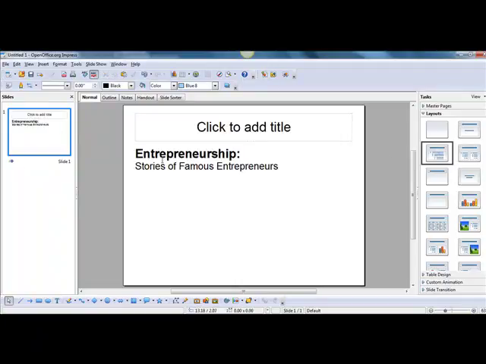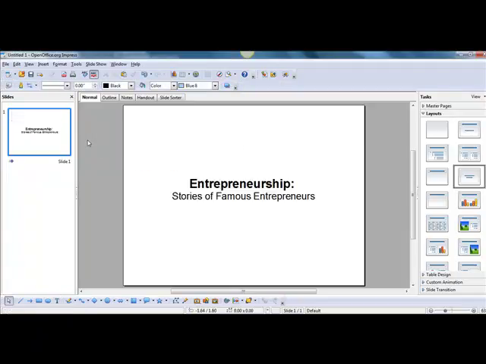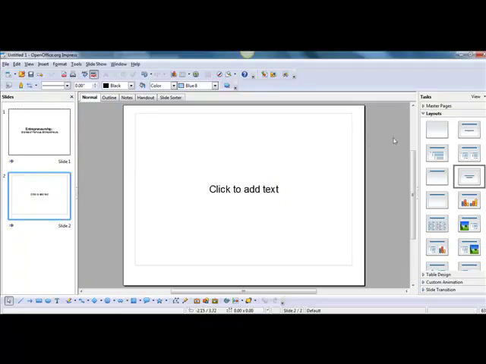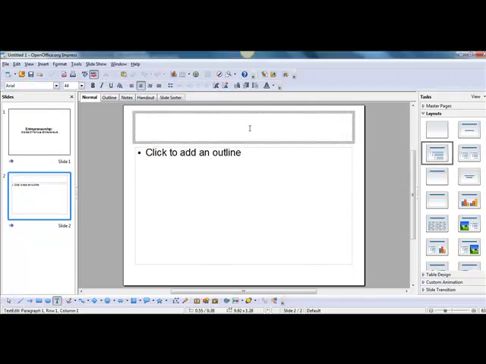So you can just go with the title one, that will basically enable you to have bullet points and things like that. And just go ahead and right click and choose new slide. And for your new slide, you can select the template and click to add title. You can just call this the name of your article or your content.